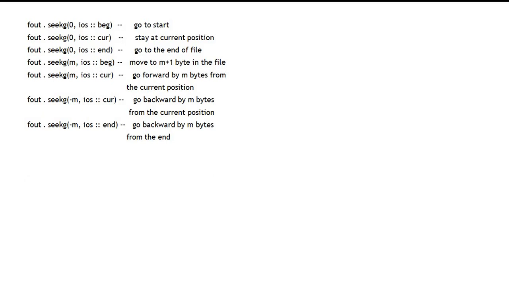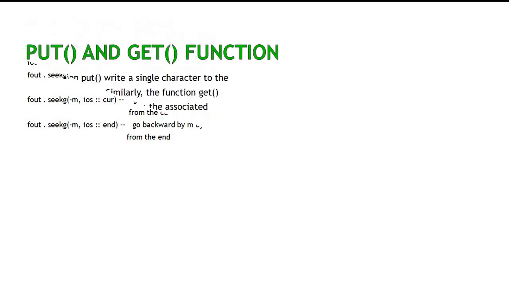fileout.seekp: go to start. fileout.seekp with input or output stream, current position, go to the end of the file, move to m+1 byte in a file, go forward m bytes from the current position, go back by m bytes from the current position, fileout.seekg minus m, and go back by m bytes from the end.